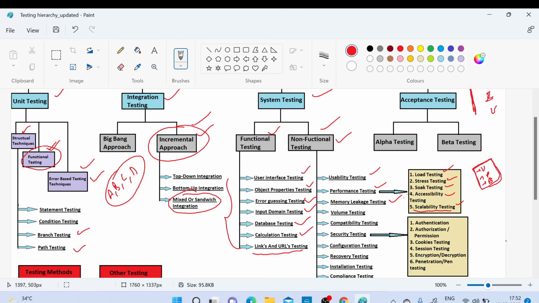And here basically we check whether some memory is not used. So that is memory leakage testing. What do you mean by volume testing? When we verify the data transfer between two systems, and verify how the data flows from one system to another system, that is part of volume testing.